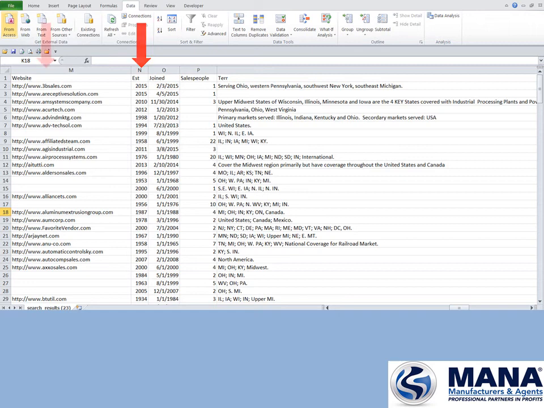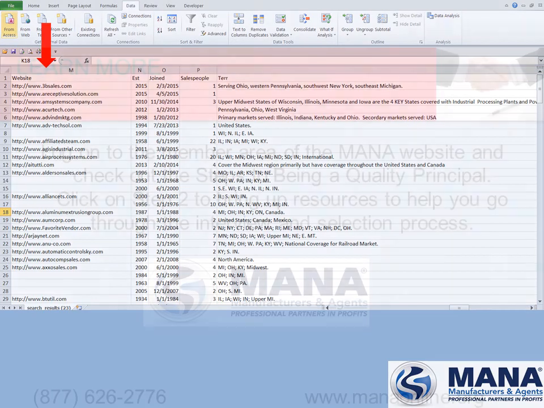The final tip is to sort the results by the website column, with those businesses that have websites listed at the top. Those with websites tend to operate at a higher professionalism level than those without. The websites also provide more information than what the manufacturer's representative supplies when they join MANA.